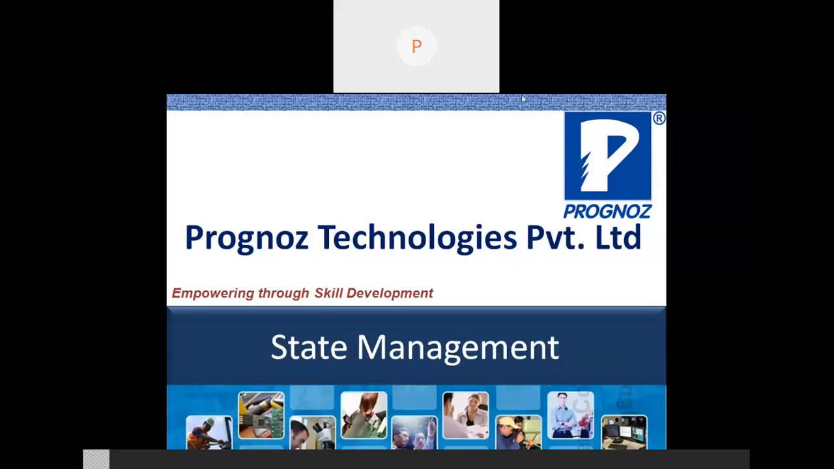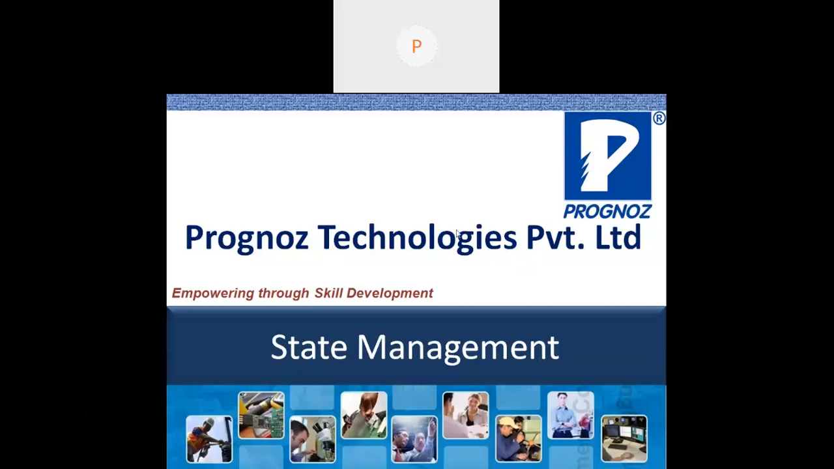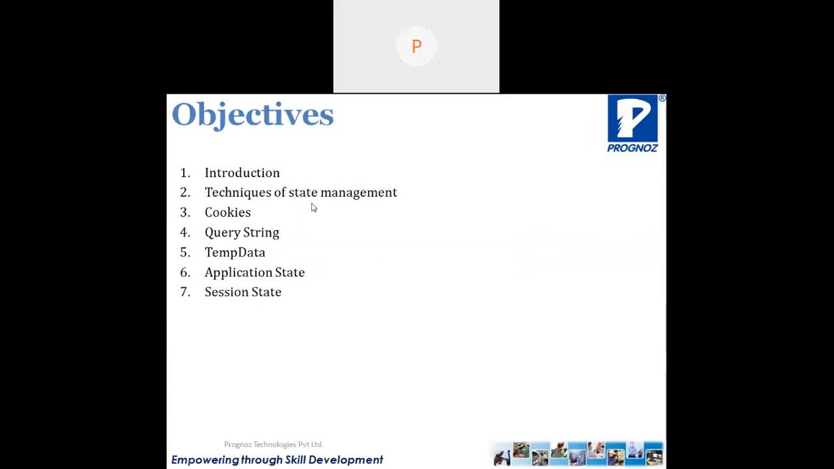State management. Okay, in this topic, we have to cover concepts like what are the techniques for state management, what is state management, and concepts like cookies, query string, temp data, application state, and session state. That is nothing but client side state management and server side state management concepts. This topic is already familiar to you, because we have already seen these concepts in ASP.NET.